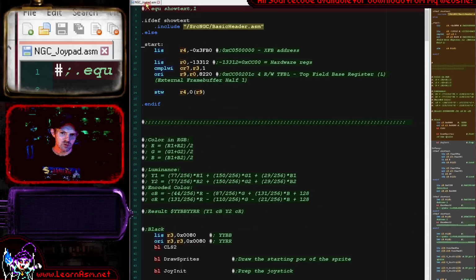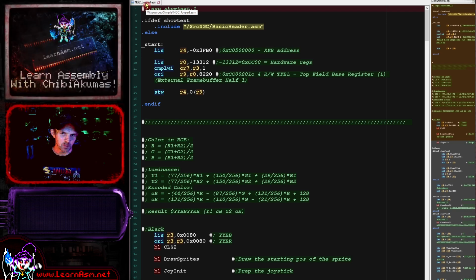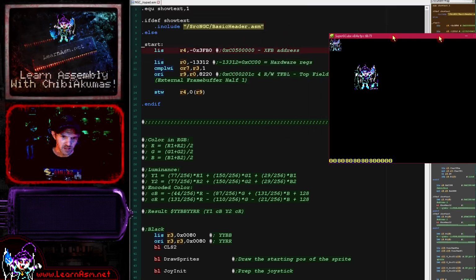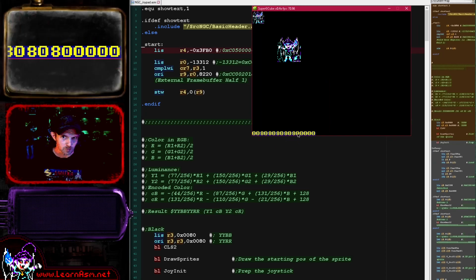So the example today is this one here, NGC joypad. Now this is a single ASM file and it will run and do what you just saw. However, there's a bit of an addition to this one, basically because I'm kind of combining two tutorials into one here. If you enable this option here, it will include another few ASM files. And the purpose of that is to show the text at the bottom of the screen here.